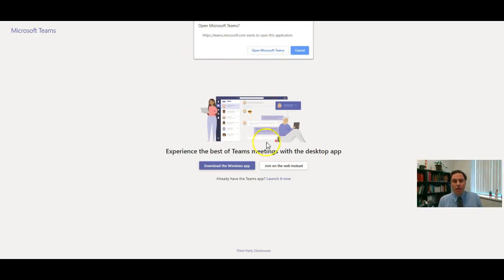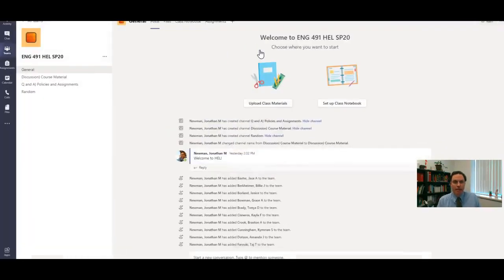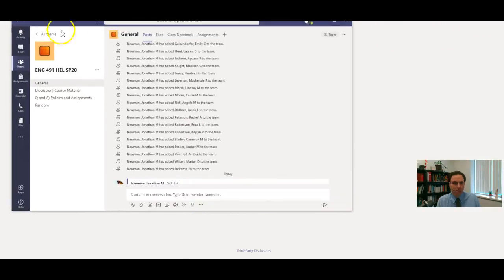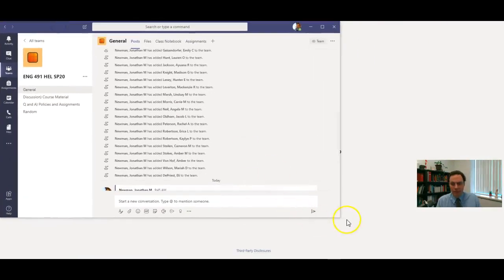So you can either join on the web here, or you can open Microsoft Teams if you downloaded the application. I'm just going to resize it so it fits into the video window here.